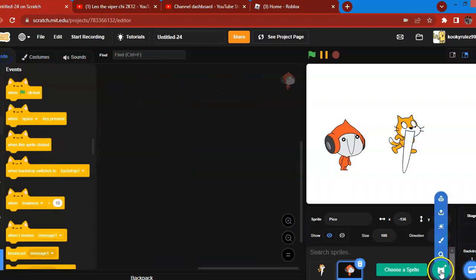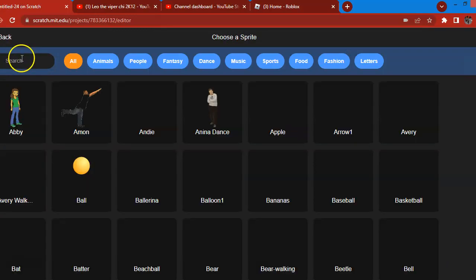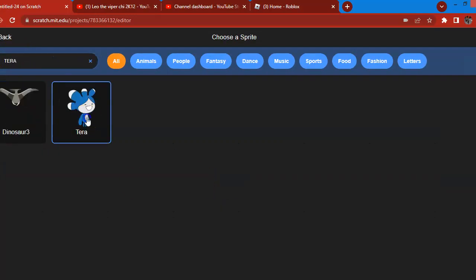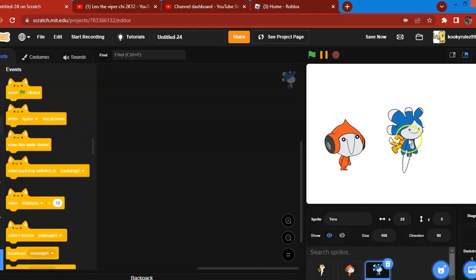Or if you want to pick 6 or more sprites, that's fine. I'll pick 6 sprites. I'll choose Terra.